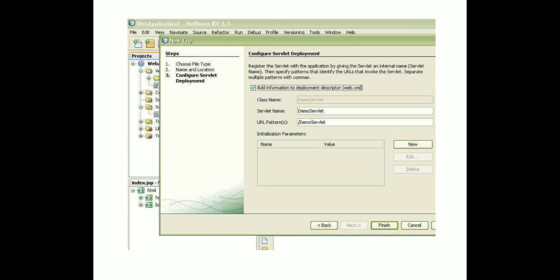Then configuration. Here for servlets you can observe that it says add information to the deployment descriptor or web.xml file. What is this web.xml file, or the deployment descriptor? The deployment descriptor is a part of your creation of the servlet. It is a must for a particular servlet.